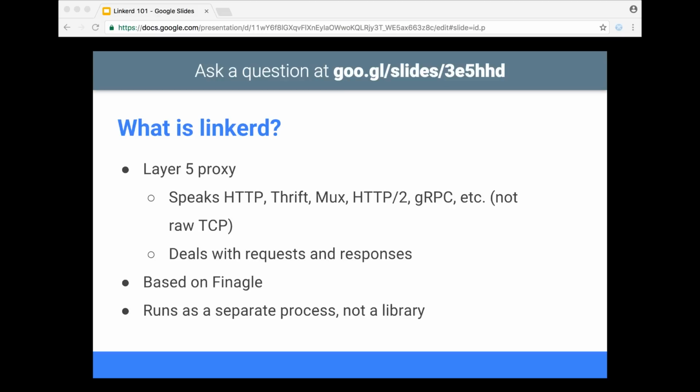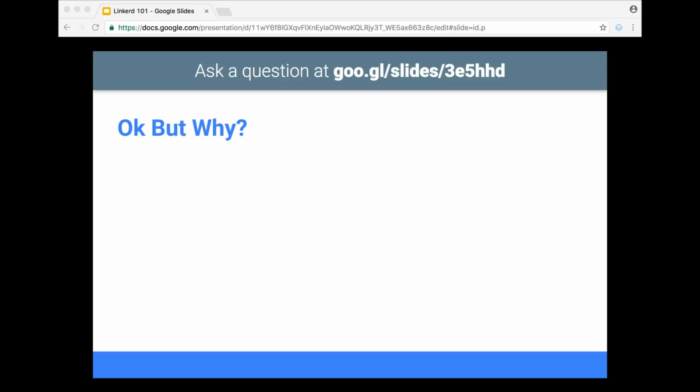Okay, so why do you even need something like this in the first place? What's the point? One of the first things that Linkerd gives you right out of the box is service discovery. If your applications are running in a scheduled environment like Kubernetes, Mesos, or Docker Swarm, applications will move around as they get rescheduled, and you need to be able to keep track of them in order to send them requests.